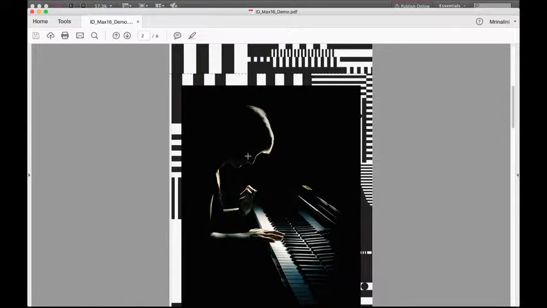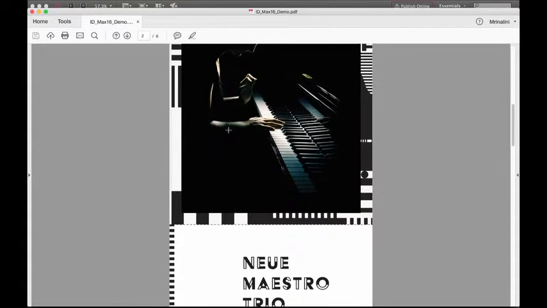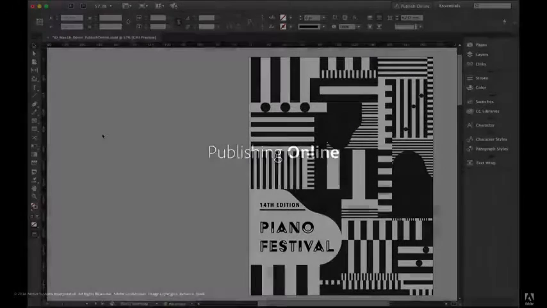That is IDML, that's an interchangeable format. And now I have this PDF ready and good to go. I have packaged it, I have exported it. But one step, even more cooler, is taking this document which I've done for print and publishing it online.